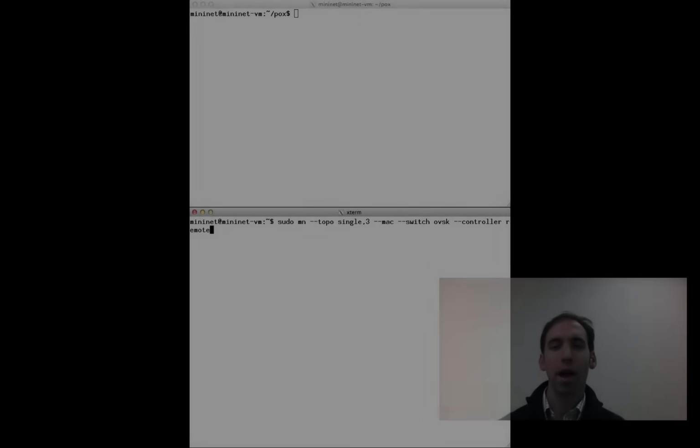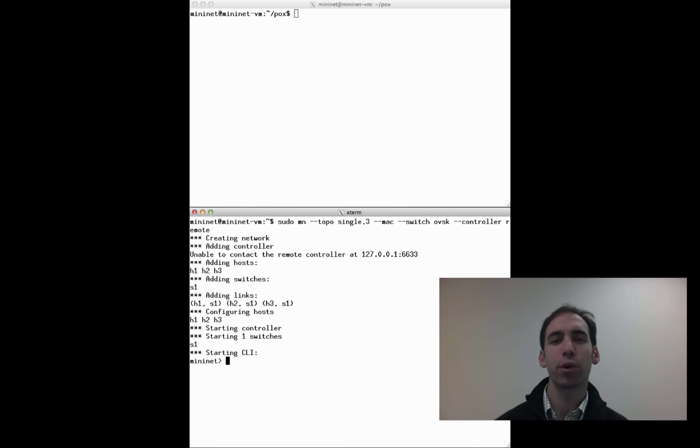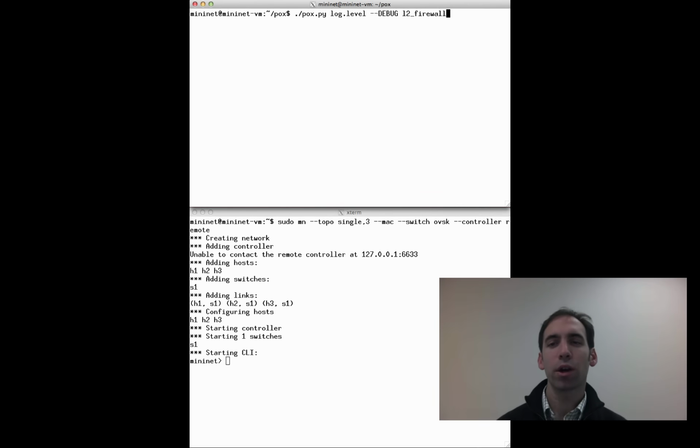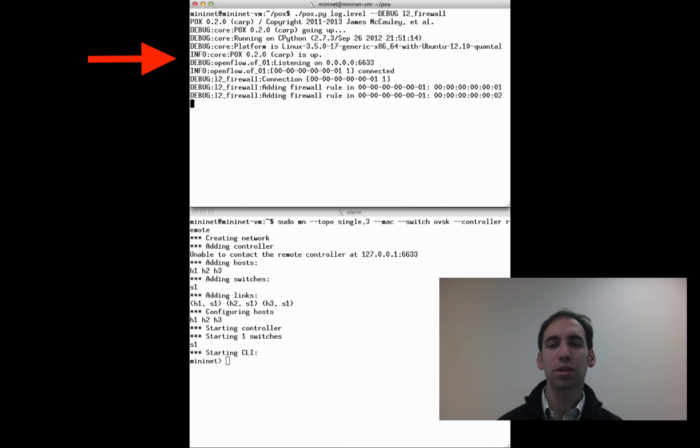Let's now take a look at our new controller in action. I'll first start the mininet topology with 3 hosts and a switch, and then I will connect our new controller to that switch. We can see now the controller listening for the firewall, and now the firewall connects, and the controller adds 2 rules. One that allows hosts with MAC address 1 to forward traffic, and the second that allows hosts with MAC address 2 to forward traffic. We can see, of course, that there is no rule that allows host 3 to forward traffic.